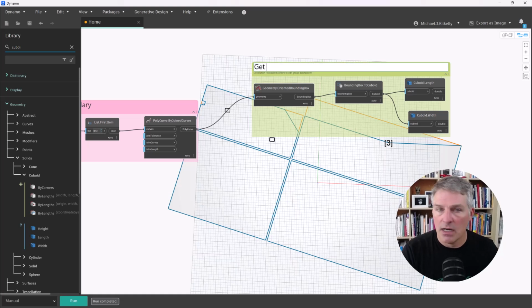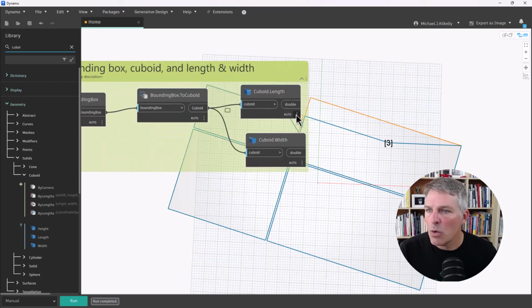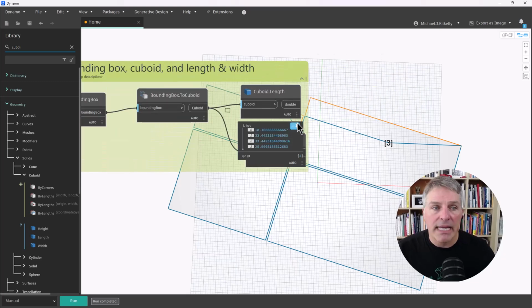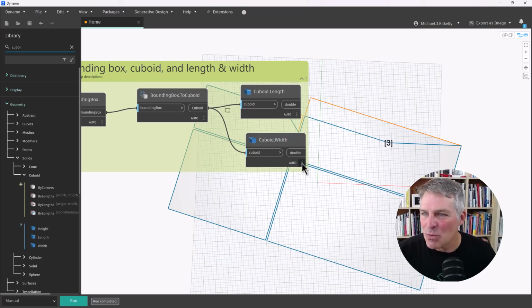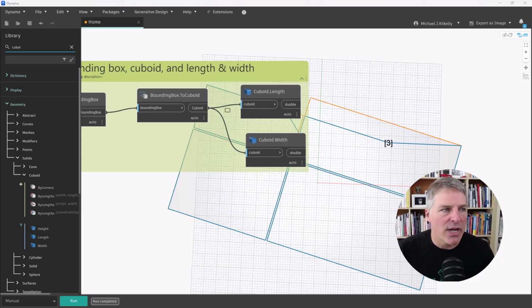All right, so we're going to get room bounding box, cuboid, and length and width. Length. Okay, good. One thing to note with our length and width, these values are coming out of the model in decimal feet. And you can see there's a really long decimal after that. So we're going to want to format that so it's more readable. We don't want to put that straight into our room. We want to format that a little bit.